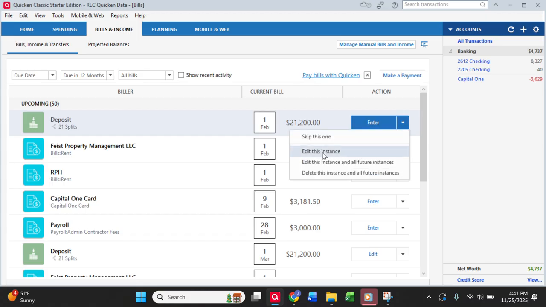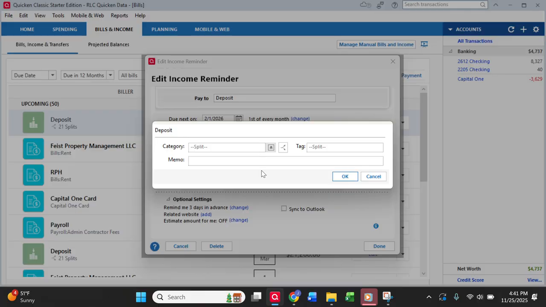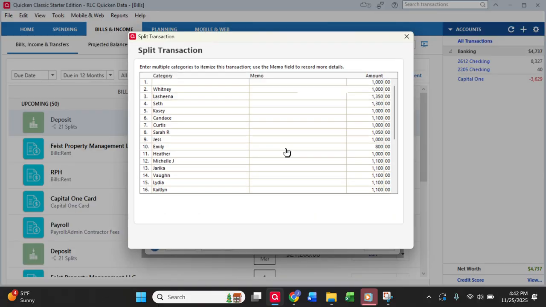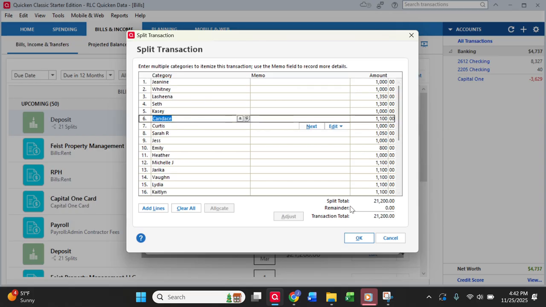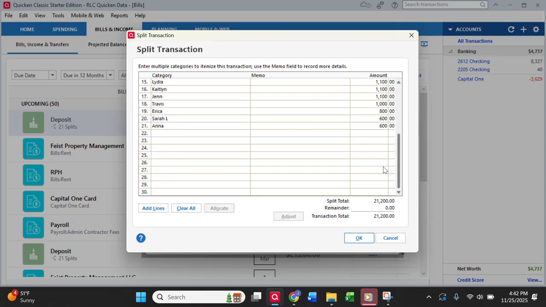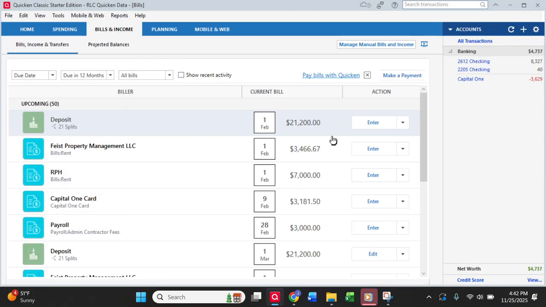If you want to change every deposit like this that comes once a month, you can hit edit this instance and all future instances. And again, it'll bring up this category split. You have to hit this split button and then it'll bring up all the clinicians and you can change the amounts or take people off or add somebody. Hopefully these new clinicians will be earning and paying in a little bit more by then. So that then edits the recurring deposit.